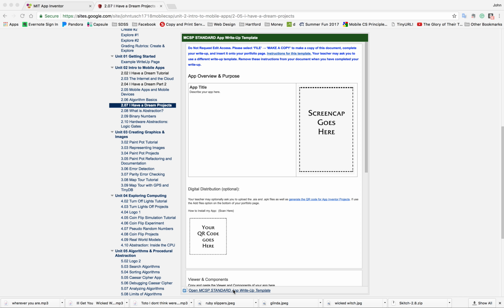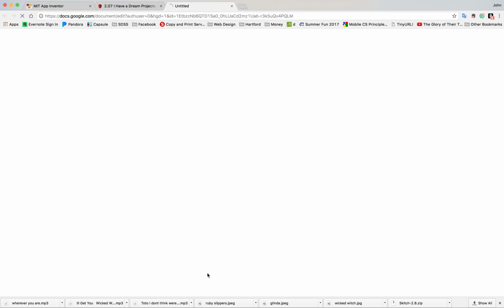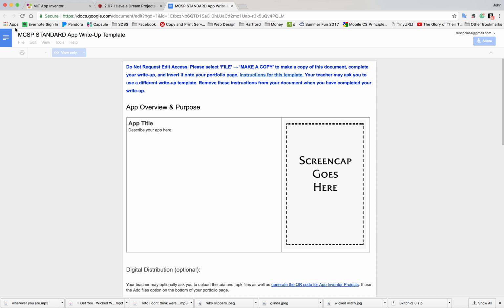To open the app write-up form, you're going to have to actually go down to this link right here, and it's going to open it up in Google Docs. Once it does, it will open it up as a standard write-up template. Your temptation is going to be to ask for edit access. And I'll get that request to edit it, but I won't allow you to.